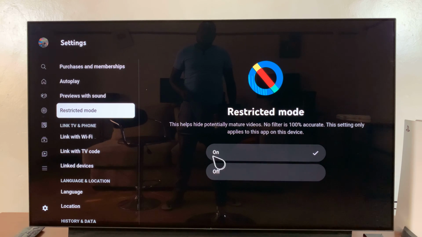The check mark will go next to on, and that basically means restricted mode is now on, which basically means safe mode is on. And this is going to help to hide potentially mature videos from recommendations and from the YouTube homepage. If you want to turn that off, you can simply go and select off.